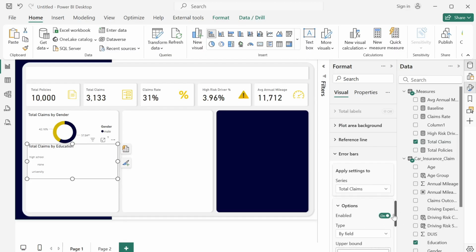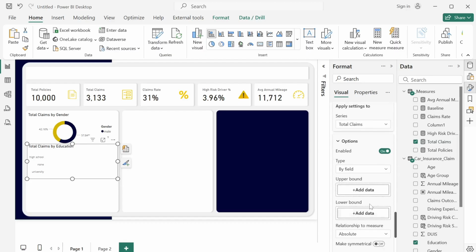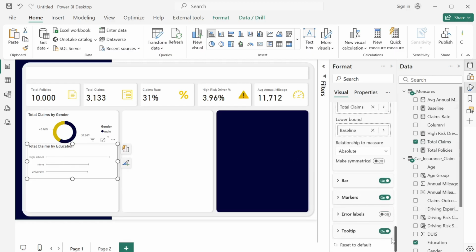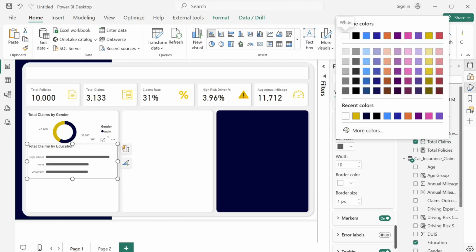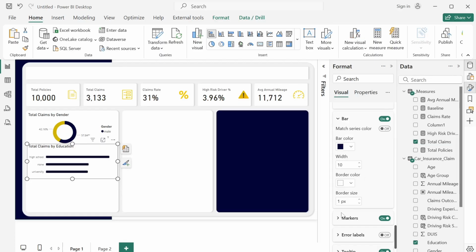So enable. I'll drag in total claims to that part, to the upper bound. And on the lower bound, I'm going to drag in the baseline that I just created, which is basically 0. So we have this. I'll scroll down to where I have bar, increase the width of the bar to 10, and the color of the bar, I'm going to be using our color.